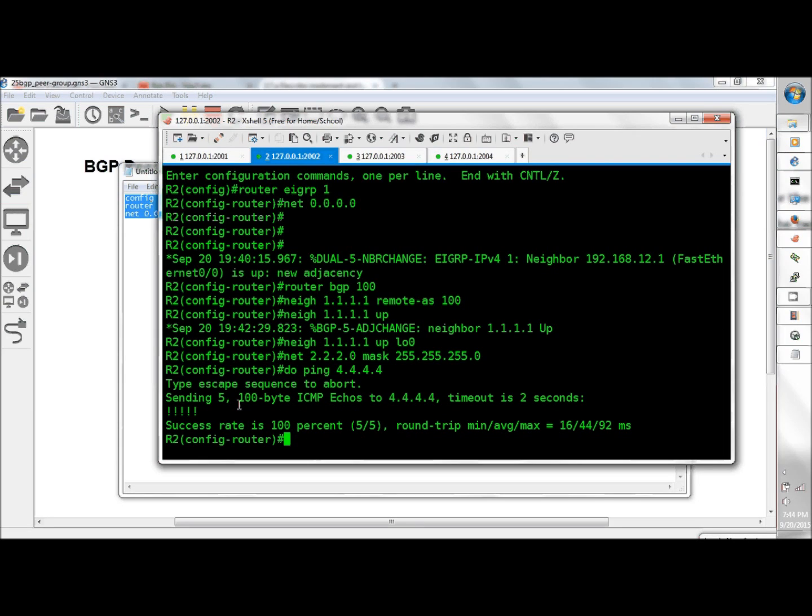Peer groups will save you a little bit of typing. It was nice with the route reflector client piece of that.